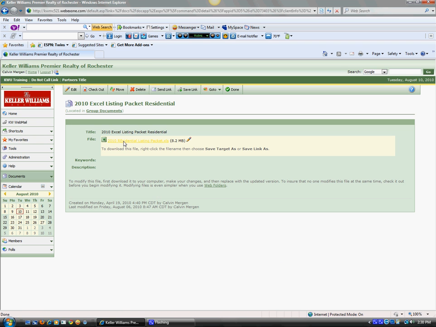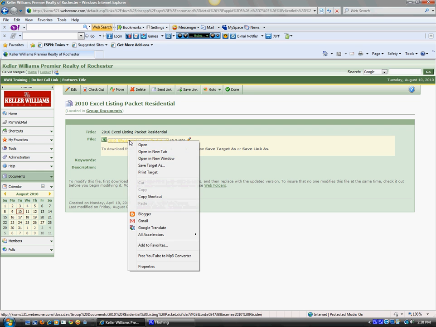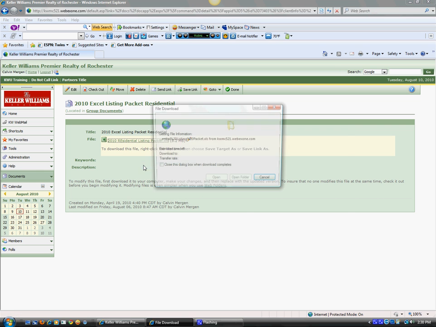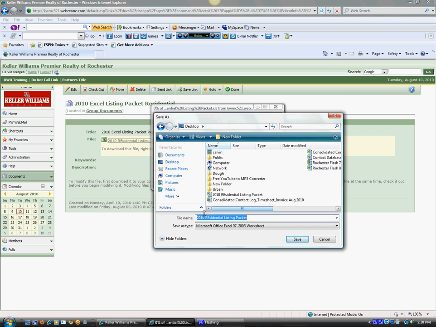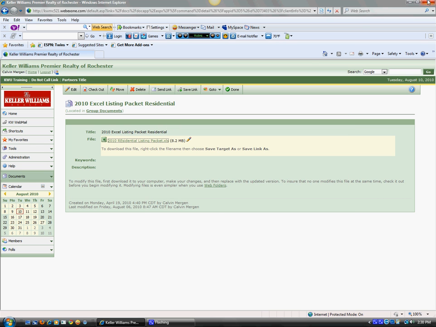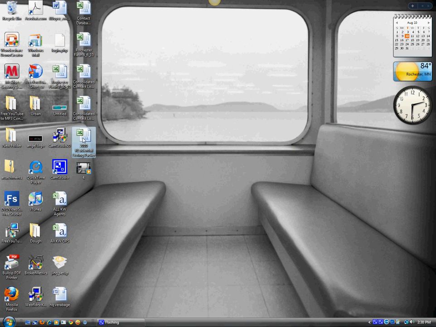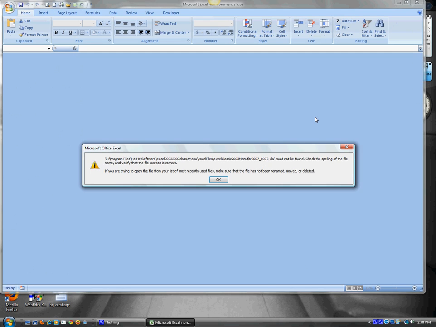And then what you would do is hover your mouse over this, right-click, save the target as, and then save it to your desktop. So you'll save the 2010 residential listing packet right to your desktop. And I'm not going to save it, I've already got it on there. And I will close that down. And here's where it's at. I would double click to open up that file. And it will open it up.